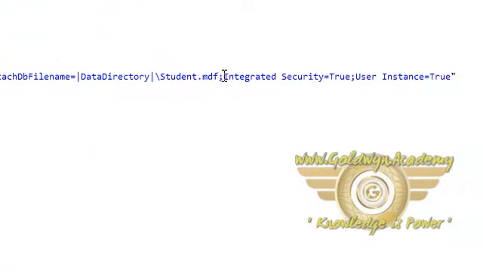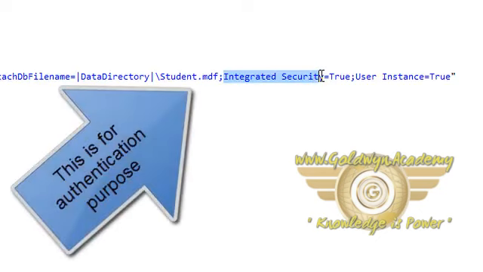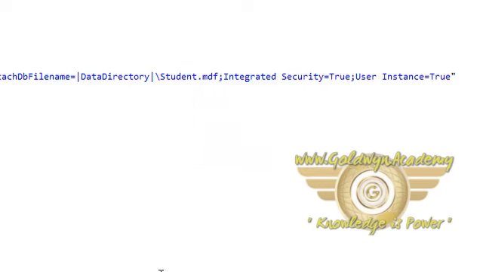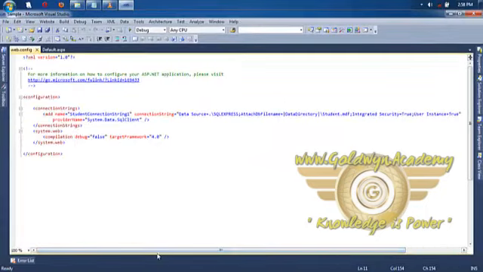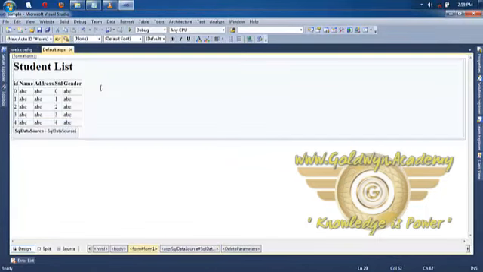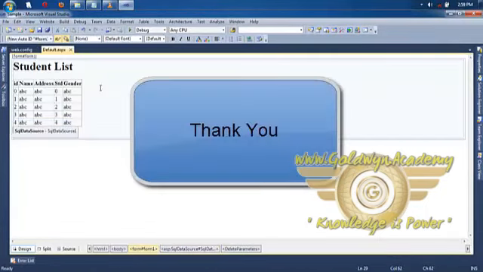There is one attribute called Integrated Security. If you want to provide authentication at the time of database access, then we have to set this field to false, but we don't want to do that. So this is a way of presenting a dataset from the database.